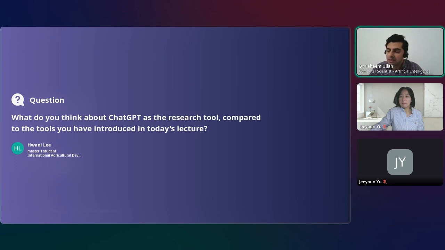Then the second one is that ChatGPT is a very big trained model. So it is generic, it is not specific to research. But tools like, for example, Paperpal or the other AI tools that we discussed are also using large language models, but they are trained on very specific data that is only for researchers. So my view is that ChatGPT is good for generic questions, but when it comes to specifics, then the tools that I discussed are certainly better research tools.